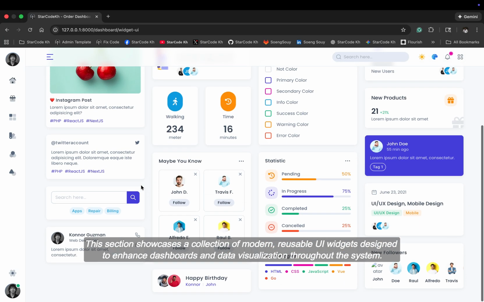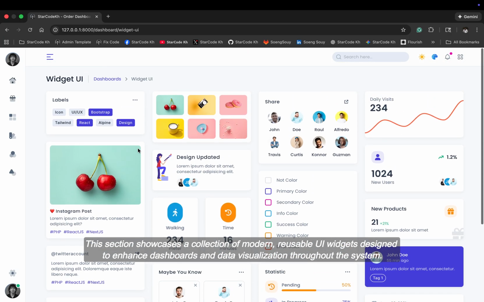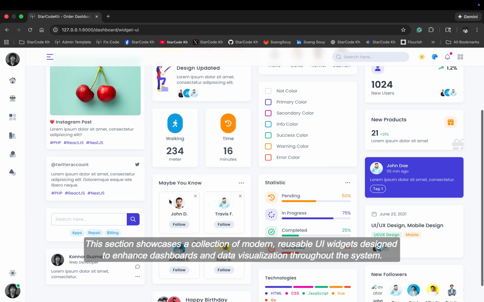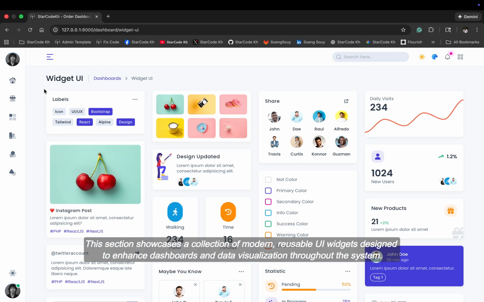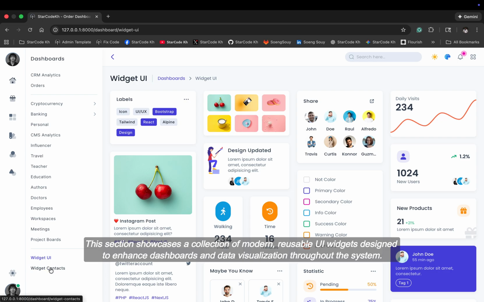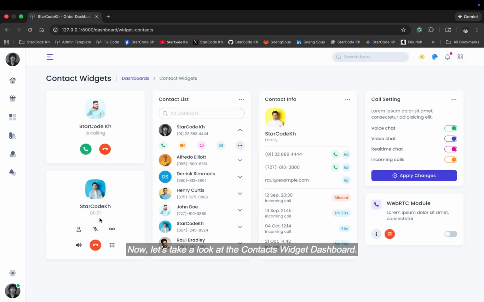Now let's explore the widget UI dashboard. This section showcases a collection of modern, reusable UI widgets designed to enhance dashboards and data visualization throughout the system. Now let's take a look at the contacts widget dashboard.